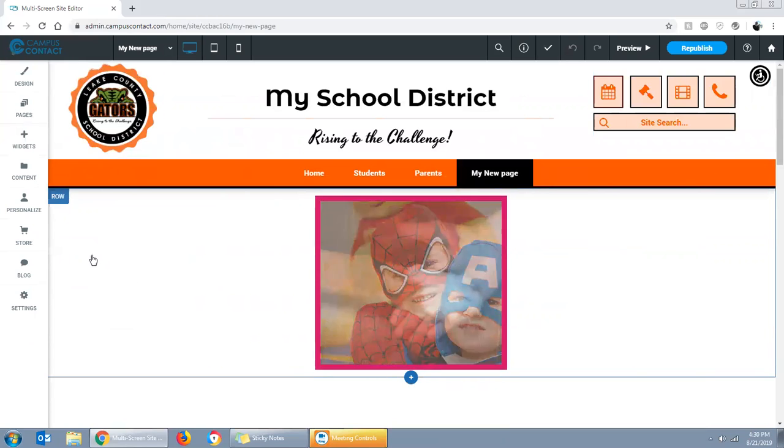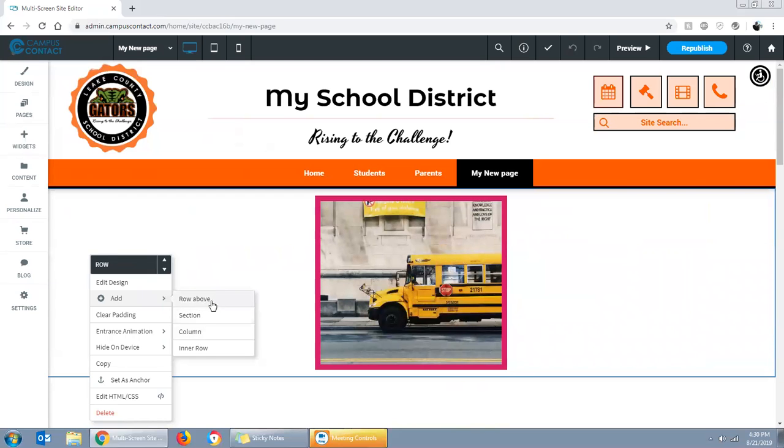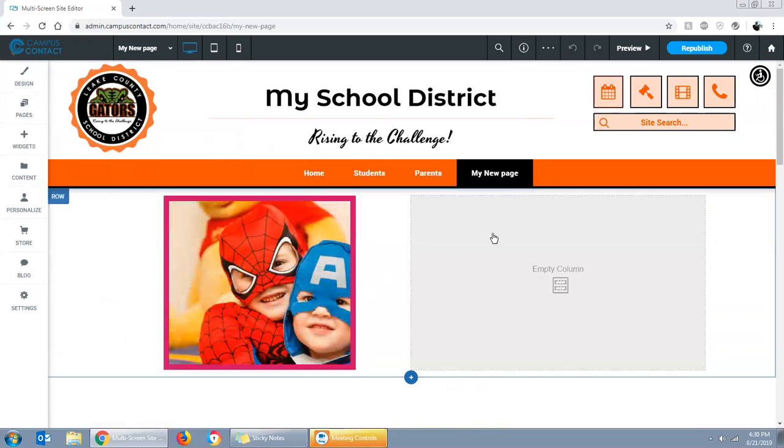So to do that, we right-click on any blank space, and we go back to Add, and now we can add columns. Well, we still have the option to add a row. We'll talk about sections later, but we're going to add a column. And now when I add a column, you see I've got a blank column on the right, and I've got my other filled column where my photo gallery already was.